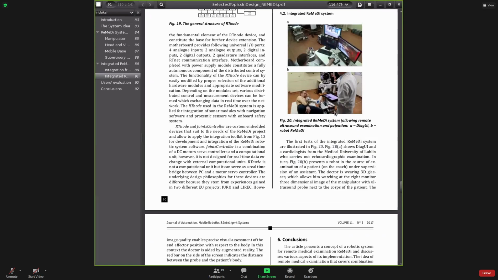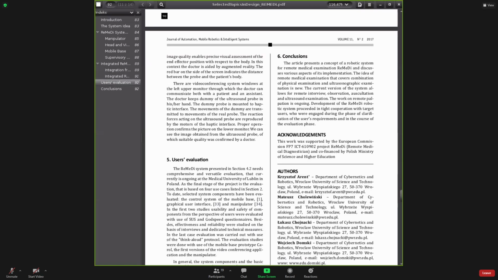Okay, the system was working. We had some examinations done between the doctor that was located in Wrocław and the robot and the patient that were located in Lublin. So it was really remote, 200, 300 kilometers away, and it was possible to make this examination.